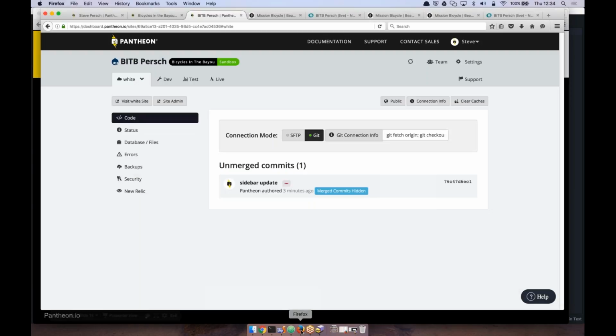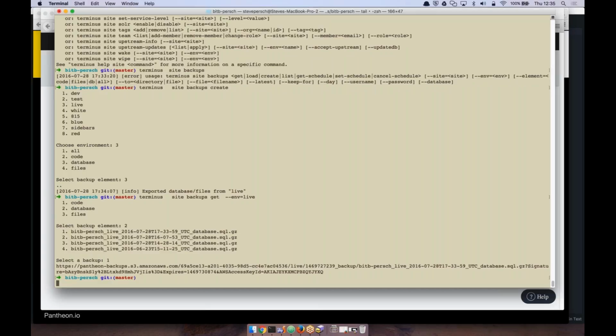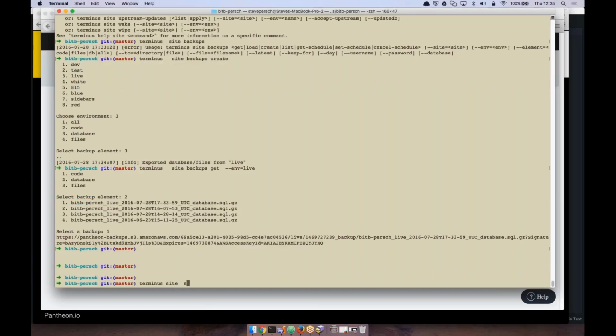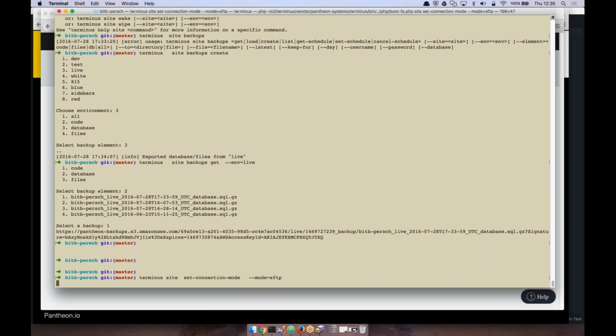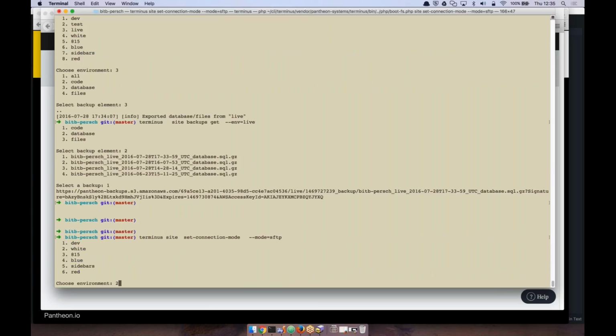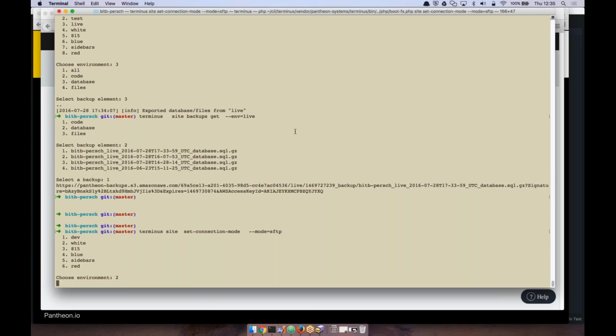So jumping back to this real example here, what I want to do is put this site in SFTP mode so that I can edit the CSS in this environment specific to changing the background color. So I could just click this SFTP button to flip over to SFTP mode, but I do want to show off what Terminus can do, so I can run the command terminus site set connection mode, and the mode that I'm setting it to is SFTP because it's already in Git mode, and it's asking me which environment I want to do that for, and I want to do it for the white environment where I'll be changing the background color from that light pink color back to white.